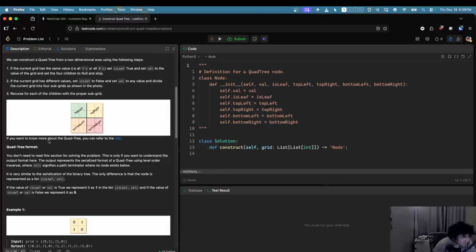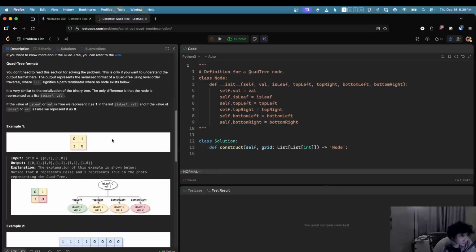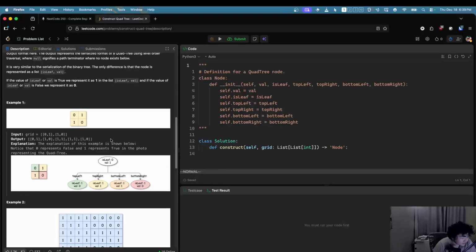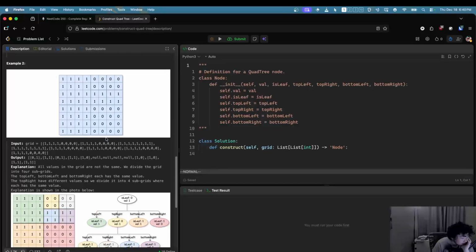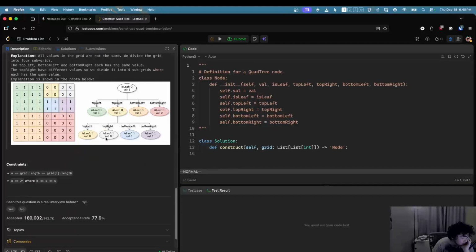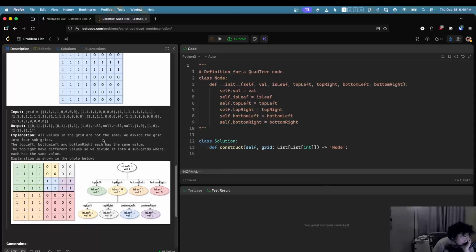If you want to know more about the quad tree, okay, this seems insane. Okay, let's see a simple example. We have the root here. So is it a leaf? No. Notice that 0 represents, 1 represents, the photo represents the quad tree. Okay. Oh my god. Okay, so what is happening here? Oh my god, this is kind of crazy.